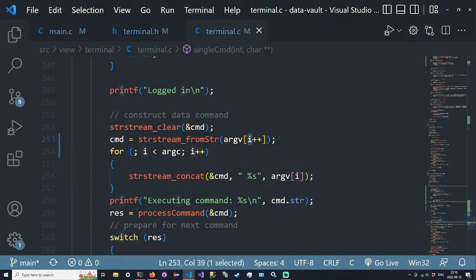So yeah, we want to take the first token of the command and then advance in the array. So right now, let's go ahead and try and actually run this.